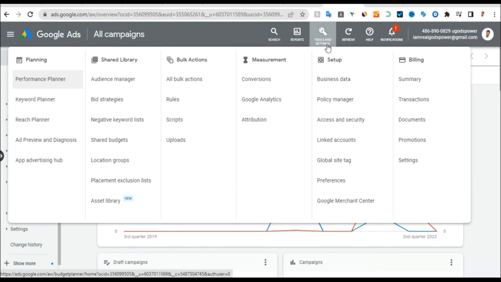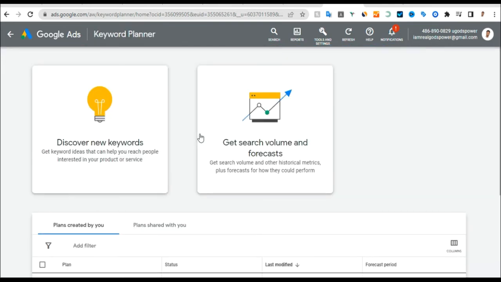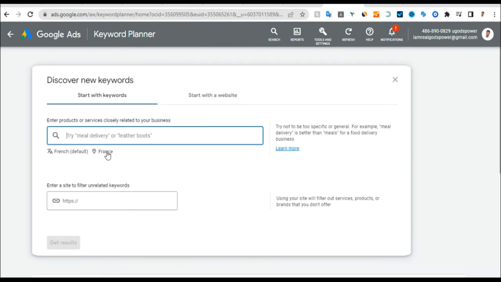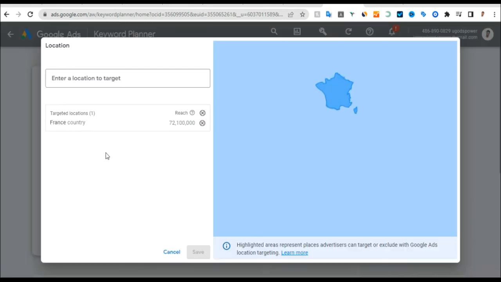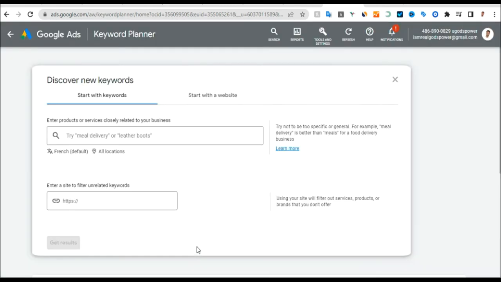You need to come to this section and click on settings. You can see tools and settings. Click on tools and settings, and you click on keyword planner from your Google ad. So what we are trying to do here is to target a particular keyword. So click on this section where you see discover new keywords. Make sure you click on this section to remove the country that is currently there, because we want to target worldwide, and click on save.